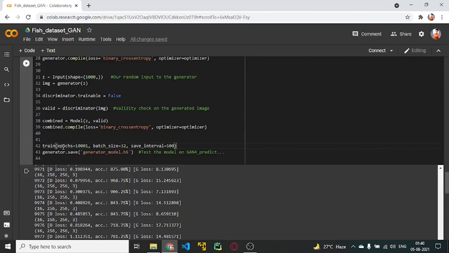At the last we are running our training function which we created earlier. If you remember, here we have passed 1000 epochs and a batch size of 32, which will save our images at an interval of 500, and at the end this means that we are testing our model on GAN for prediction.